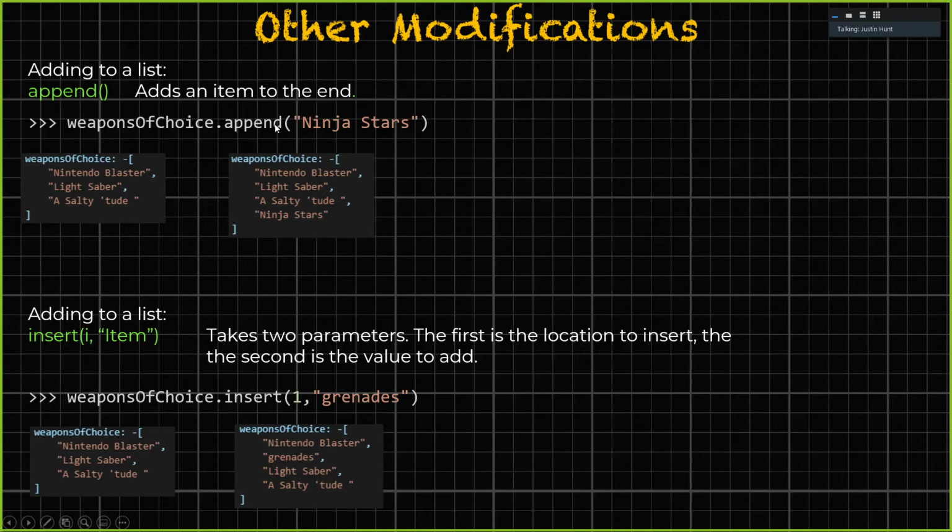That's our method, and it takes a single parameter, a single piece of input. That single input is whatever we want to add onto our list. In this scenario, I want to add ninja stars to my weapons of choice. Makes sense, right? So I'm going to take my weapons of choice, dot append. I'm going to use that method, that tool, and as a parameter, I'm going to give it whatever I want to add to the end. Fairly simplistic, right? The method meets the criteria of the definition. So that's how we can add to our list.